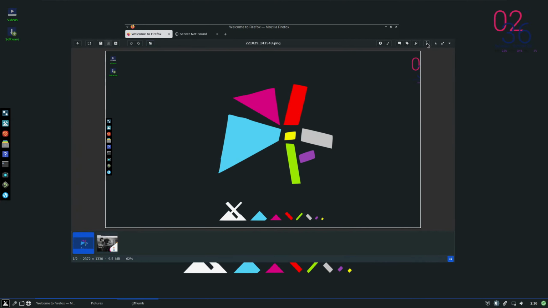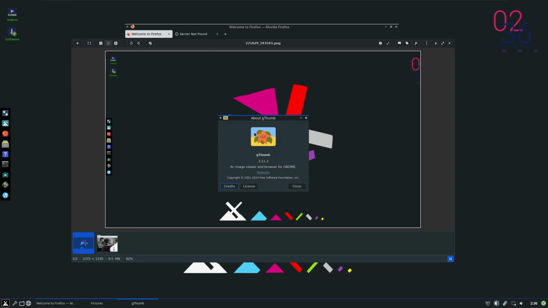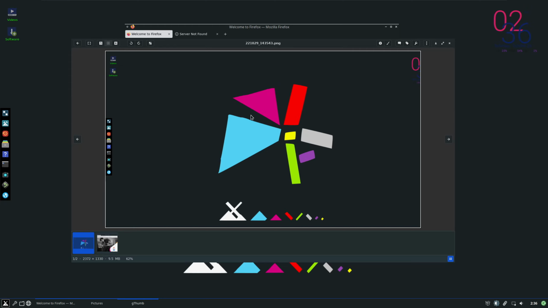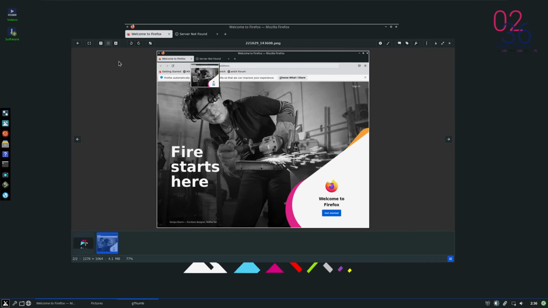I don't know what this program is. About G-Thumb. So this is the program that is used for image viewing in this variant of MX Linux, which is interesting. It is free, so I mean, you get a decent little image viewer. Last update was 2020. I could be late on the MX Linux. If I am, I'll do an updated video. That's alright. But here's our screenshot. As you can see, it worked.